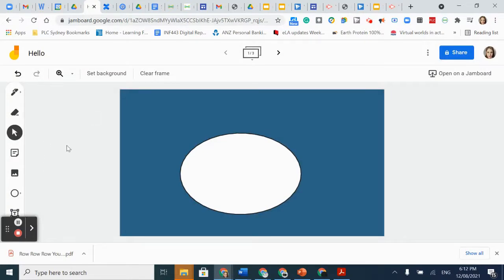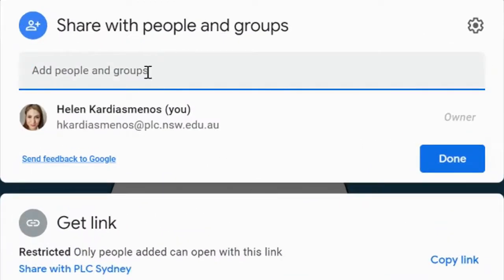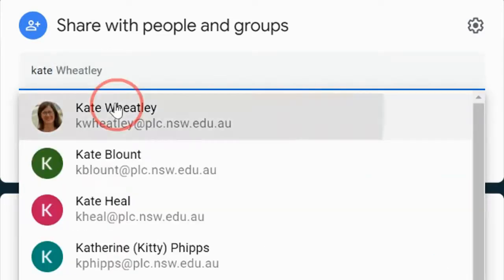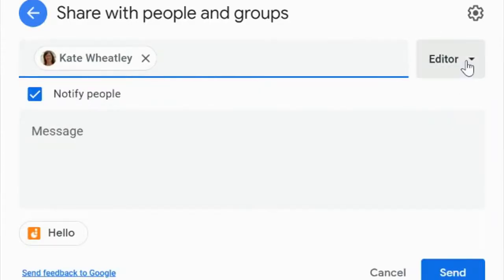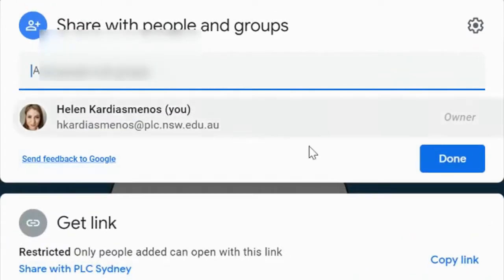And once I've set up my jam and I'm happy for it to go out to my students, I simply share it using the share tool. So you can see at the moment, this particular jam is private to me. But if I wanted to share it with people on my stage or students that I'm working with, I can individually share it with people. So I might just type in someone's name, and that person will now have access to my jam, and I can decide again what level of privilege I want to give them, so they can either be a viewer or an editor, or I can share it with a wider audience using the get link tool.